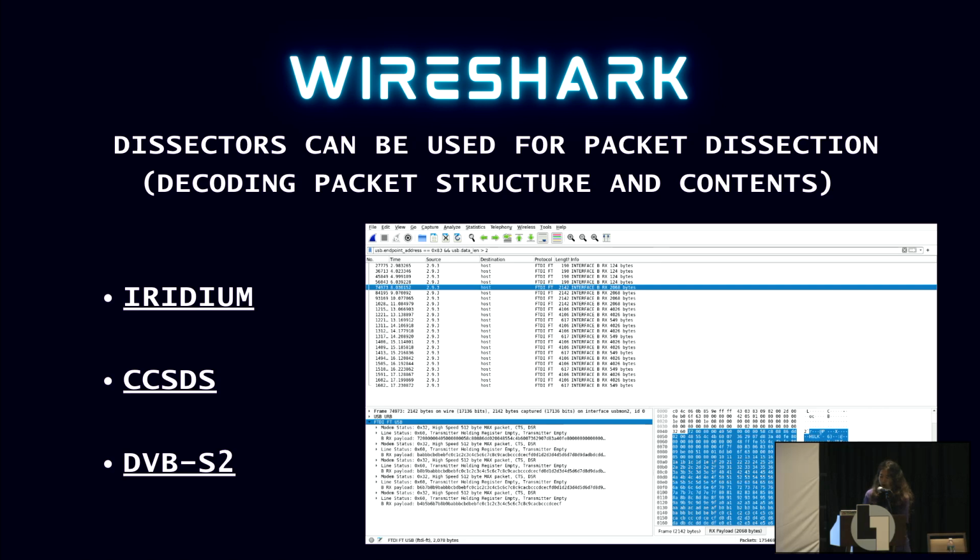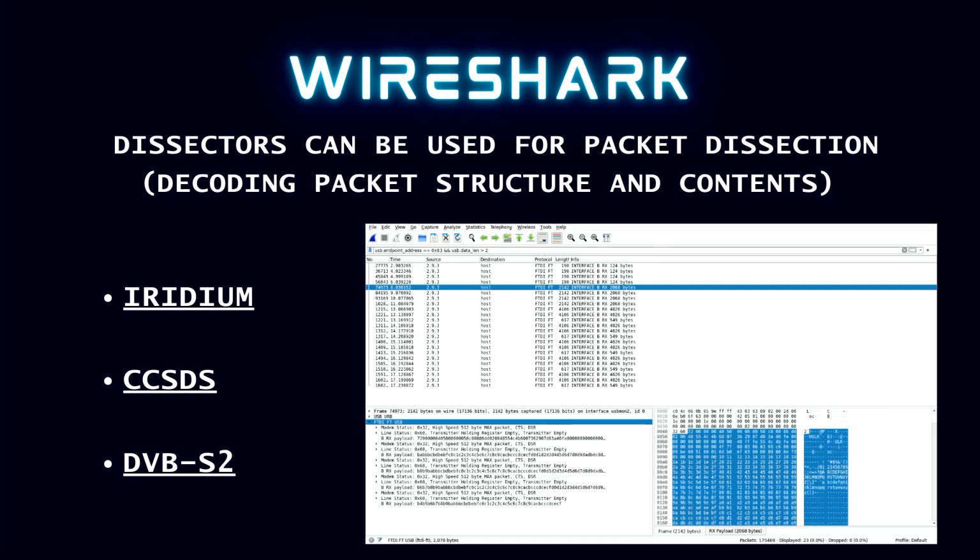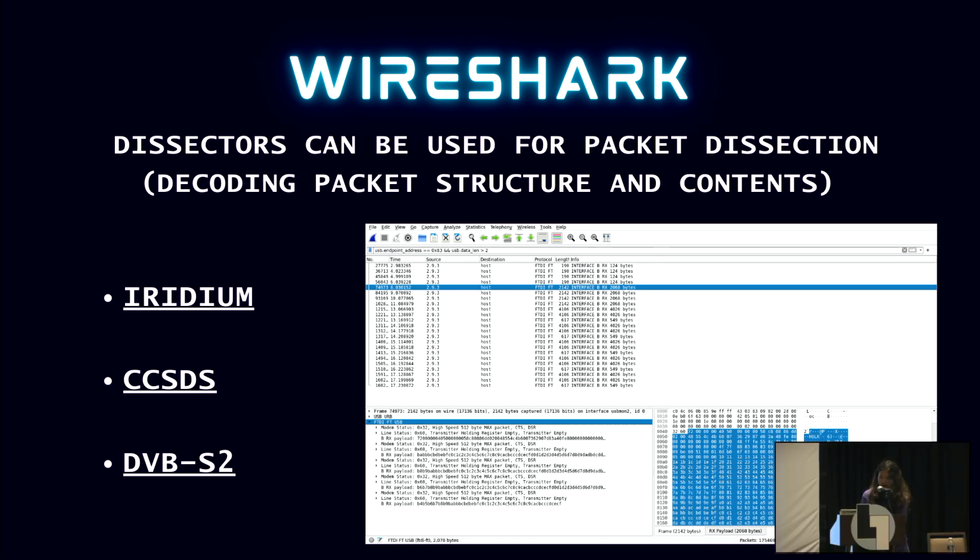As for Wireshark, it's a little bit more tricky because they have less plugin support, but there is plugin support if you're trying to pick up satellite communications reverse engineering and just want to get into the nitty-gritty of it. Wireshark has a really nice dissector for Iridium. They also have one for CCSDS and digital video broadcast as well.